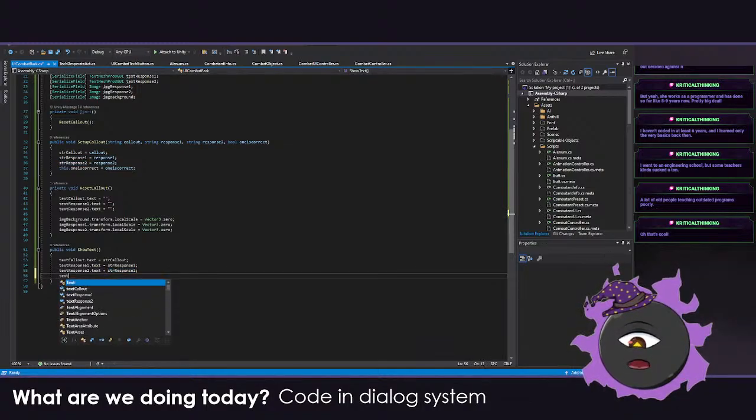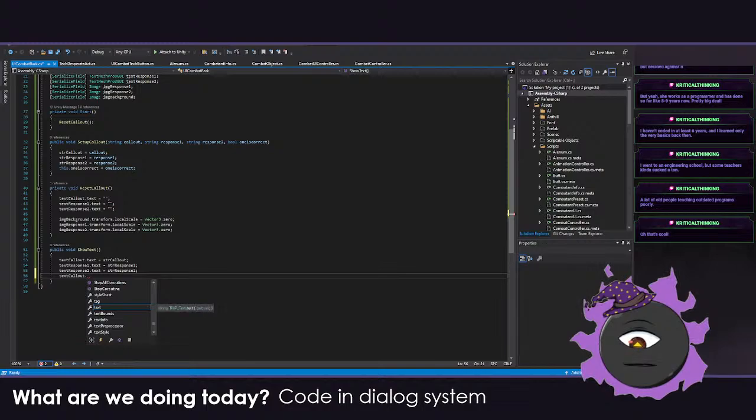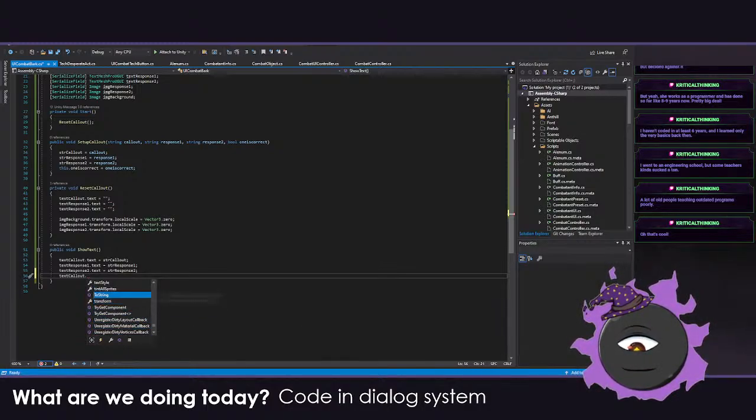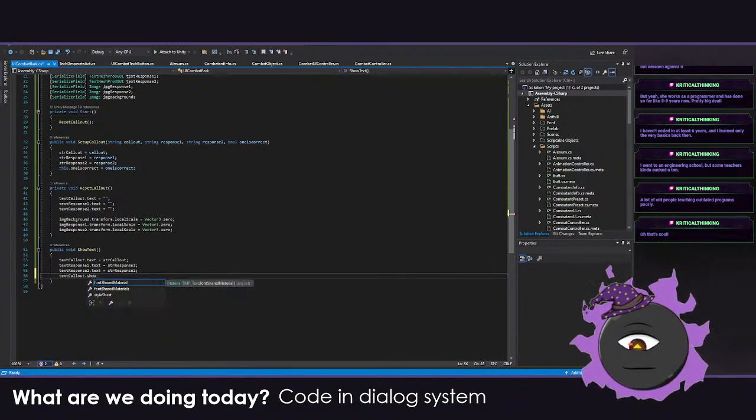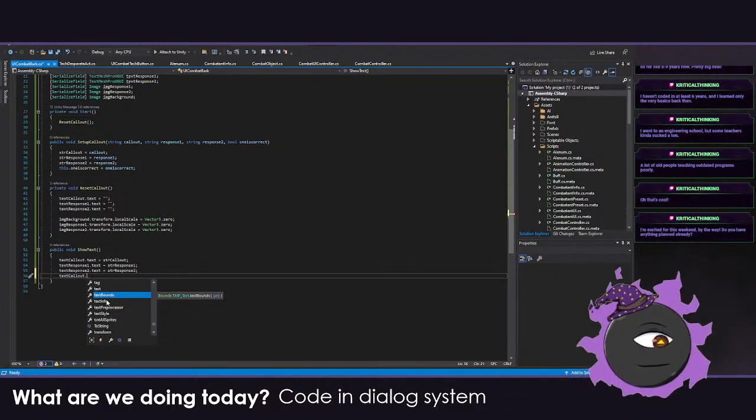But then, text callout dot. Now I remember something. There's a variable that tells it to only show a certain number. I don't know what. Was it show? Nope, not show. Text bounds maybe? Nope, not text bounds.